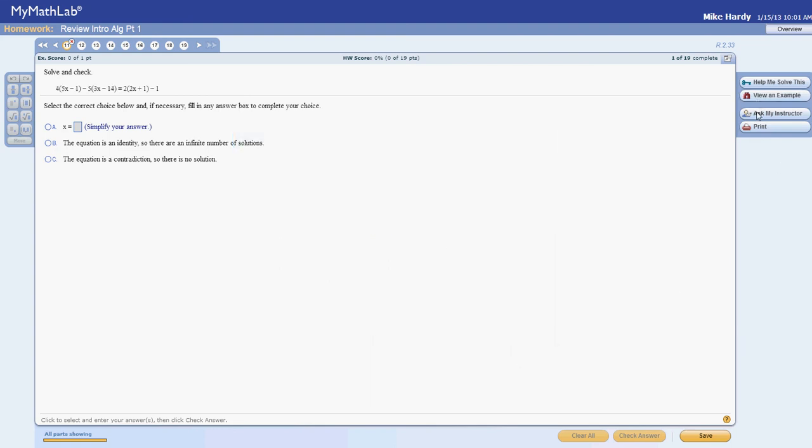So that's the two options. Ask My Instructor will just send me an email. That's all it does. And print, you can print out the current screen if you want to see it and scribble on it. Okay?